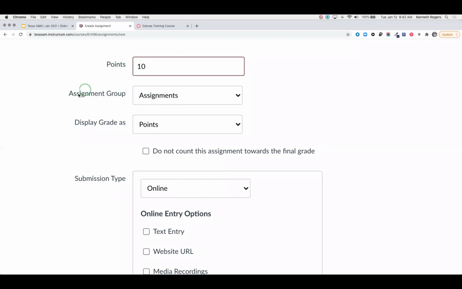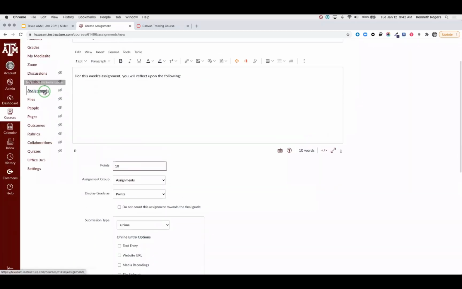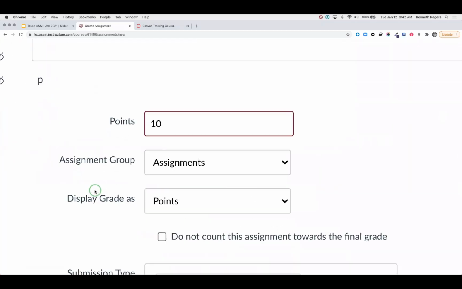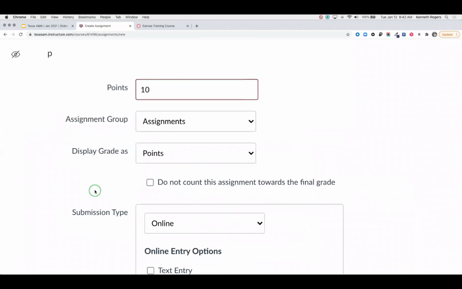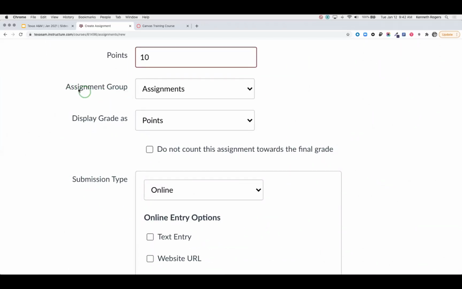Now, assignment groups. This is an organizational aspect, or graded categories. You can define these in your assignments index page by selecting assignments. But we are not going to talk about assignment groups today. This is how you would organize your groups into your graded categories.